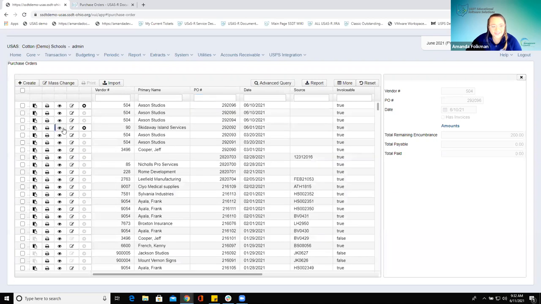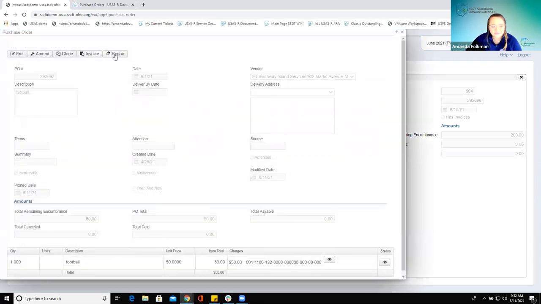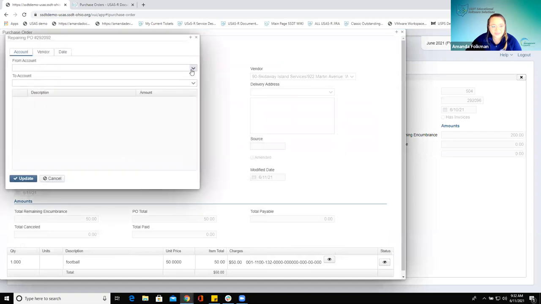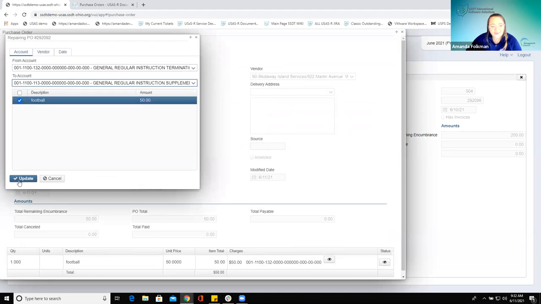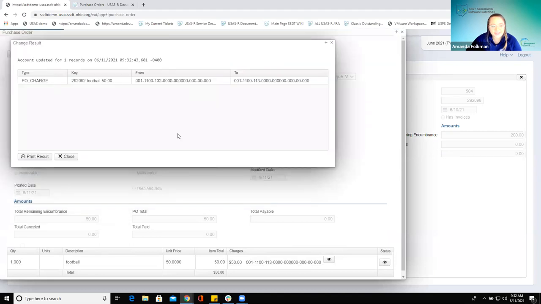Go back to our 9.2. So this one I only had one account, so it was kind of boring. Let's go select a different one. And then I would check update. And I would get, okay, my PO charge was changed from this account to this account.